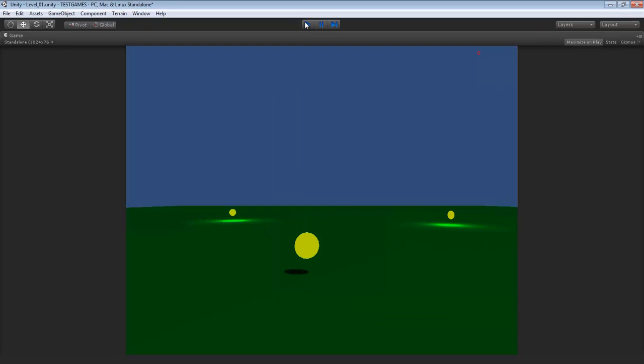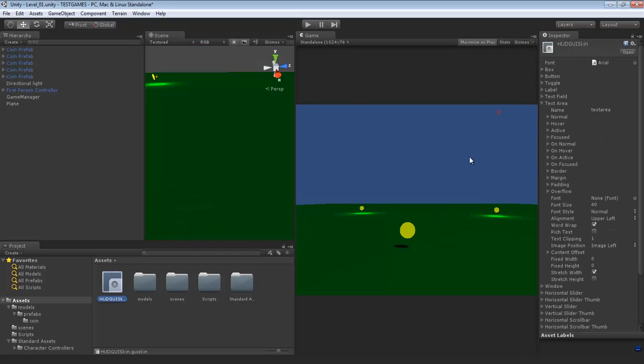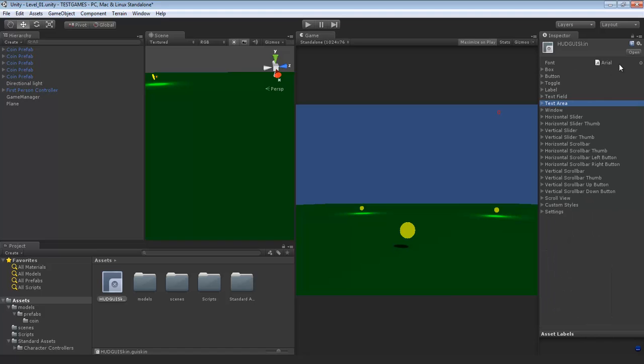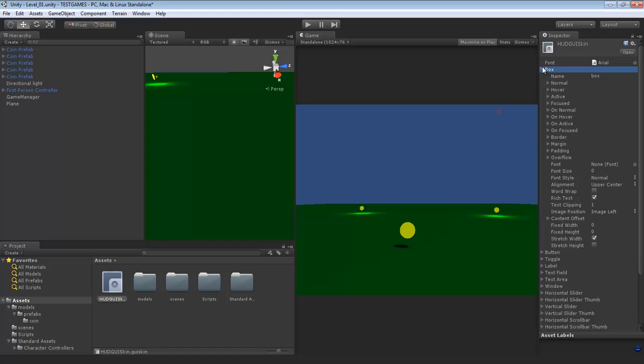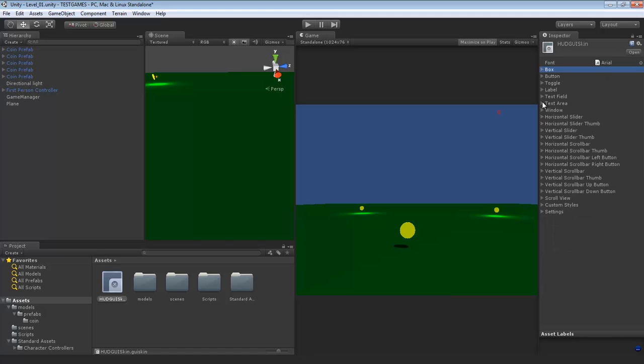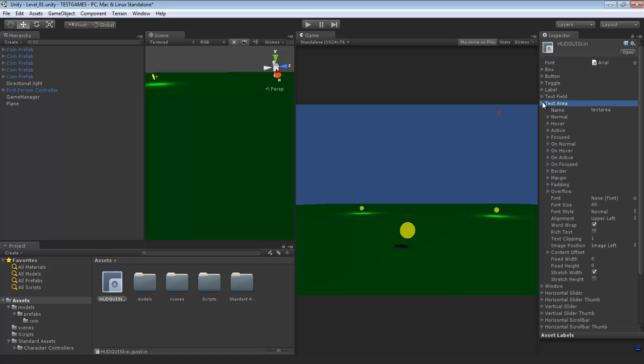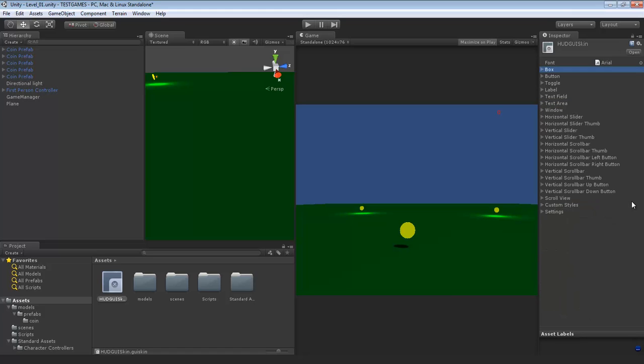Okay, so in this tutorial, we're going to take a look at using this GUI skin for our HUD. So right now, if you look here, we have our text area, our text field, all this other stuff. The box color right now is really set to transparent. If you look at text area and we go down to font size, I changed it from 0 to 40.